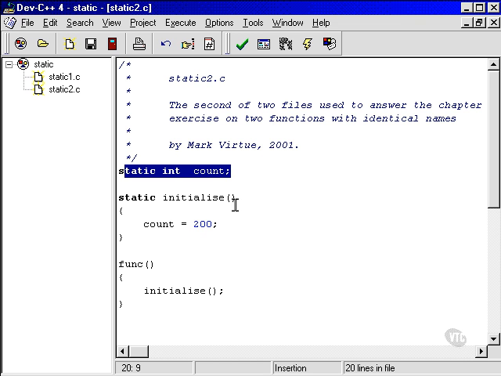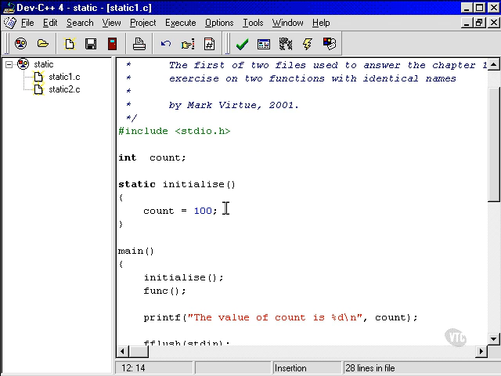So we have two functions both called initialize. Here's one of them, and the other one is in static1.c. This one sets count to be 200, and this one sets count to be 100. So we call this initialize first, and then we call func, which will call the other initialize, which sets some other count to 200. And finally we print out the value of count. What's it going to be? Can you guess? Okay, well, let's run it and find out.